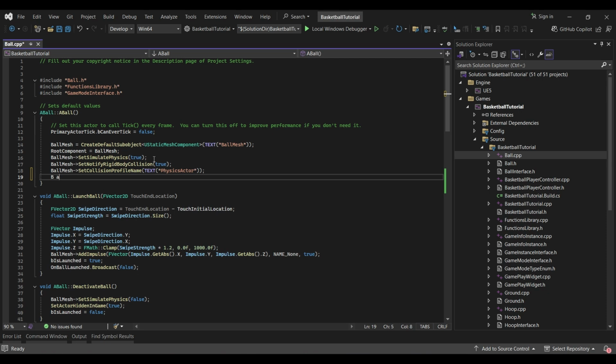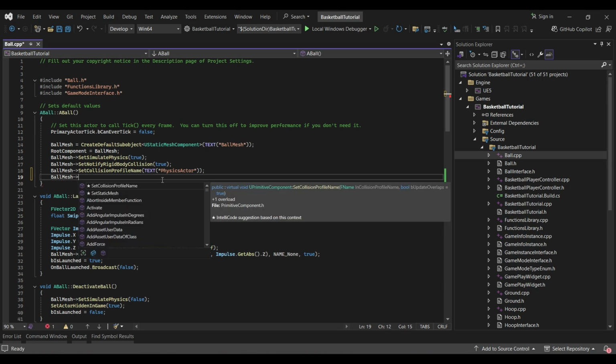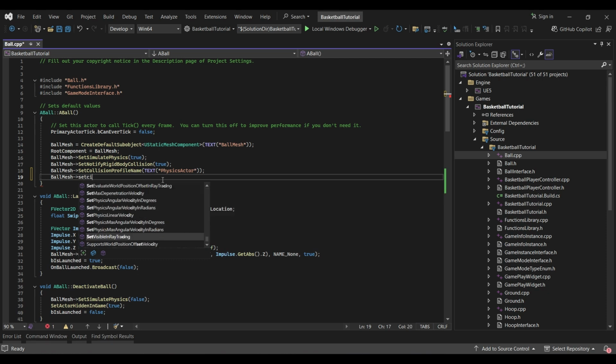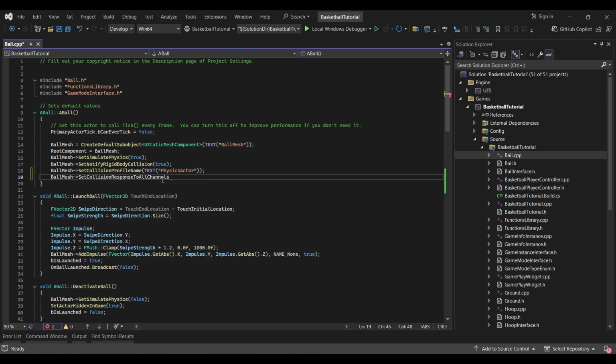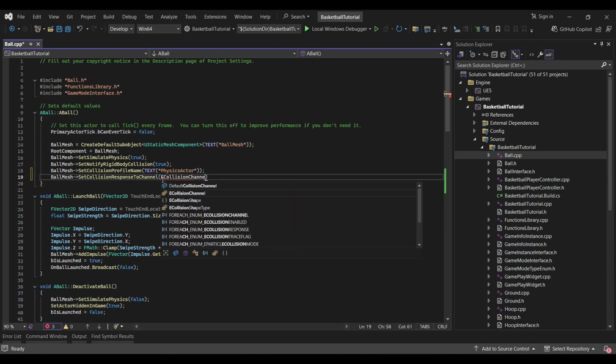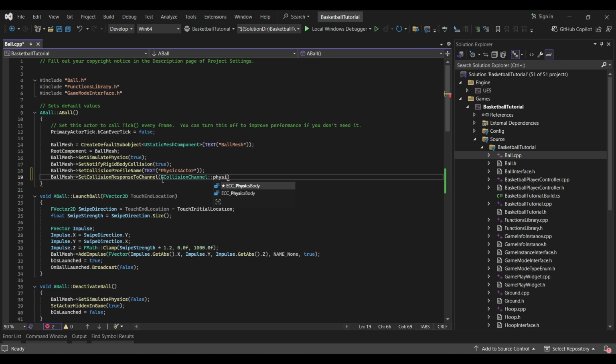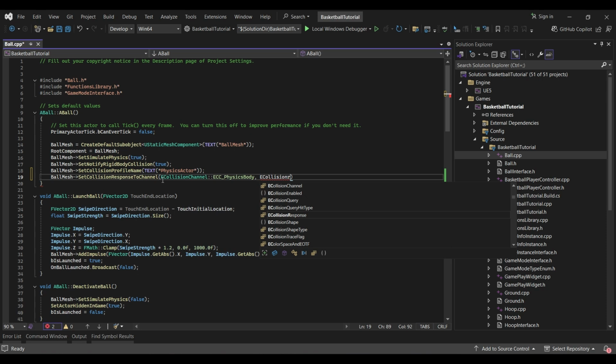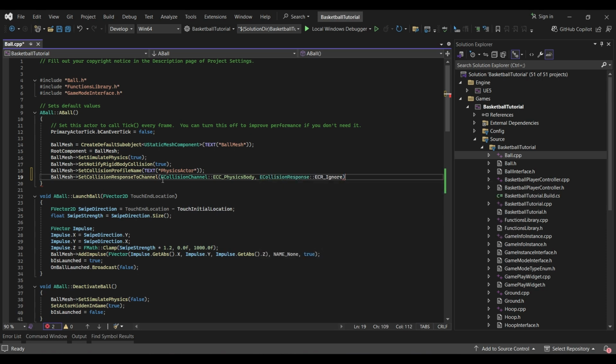So ball mesh, SetCollisionResponseToChannel, not to all channels, to channel. And the channel is physics body, sorry, and ECollisionResponse ignore. Okay, now let's try it.